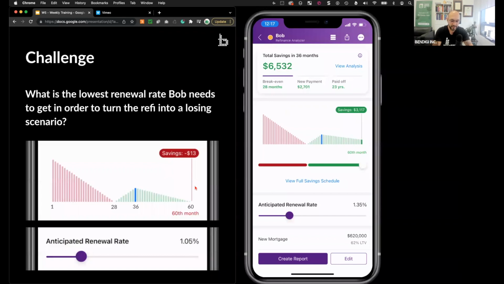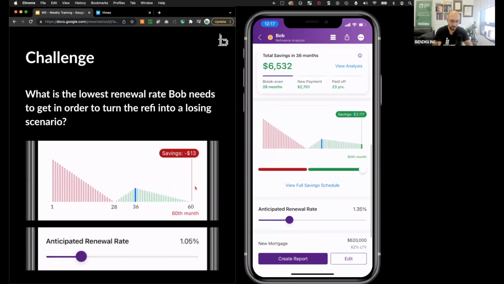And the way you get this is very simple. You use the slider and you just walk down until the end hits a red line or red bubble. That's the lowest renewal rate that Bob needs to get in order to turn the refi into a losing scenario. What this means is that any rate above this 1.05, the refi is winning for sure. But if Bob can get a lower rate than 1.05, then the refi becomes less of a winning scenario.